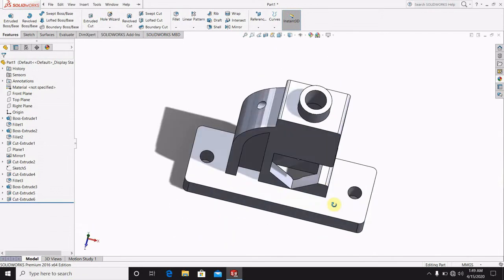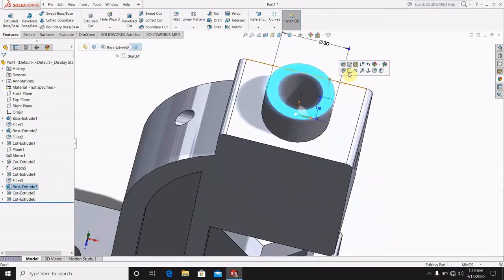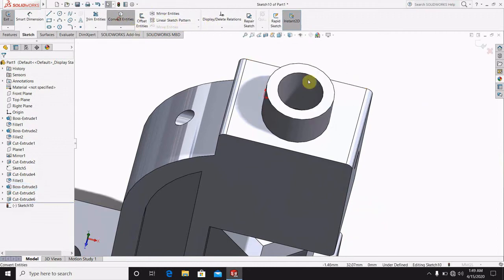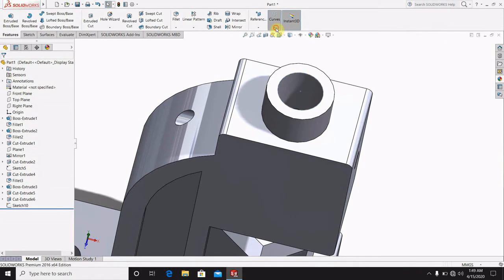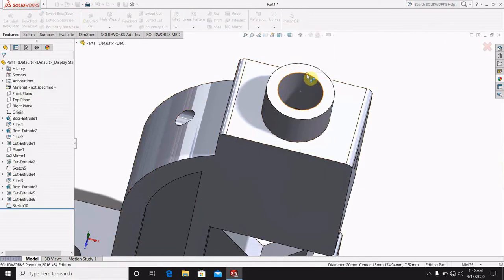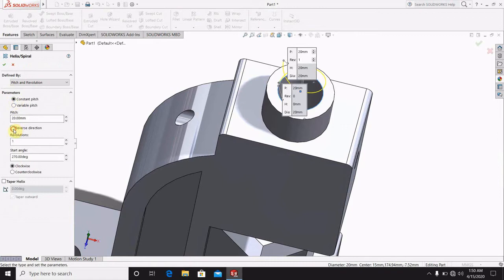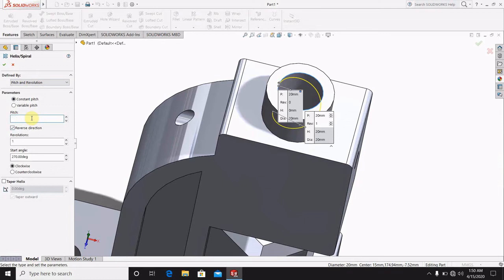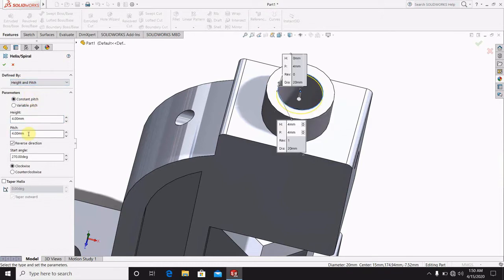Now select this face and convert entities here. Go for the features option. There is a curve helix from this face in the reverse direction. The pitch will be 4 and the height will be 28. Click here.